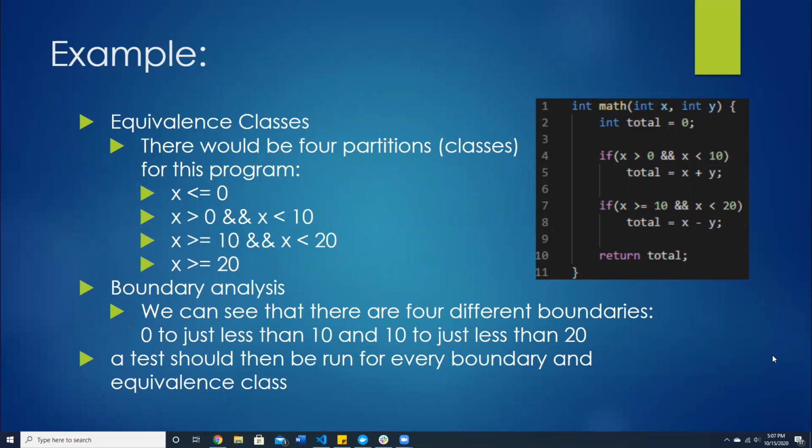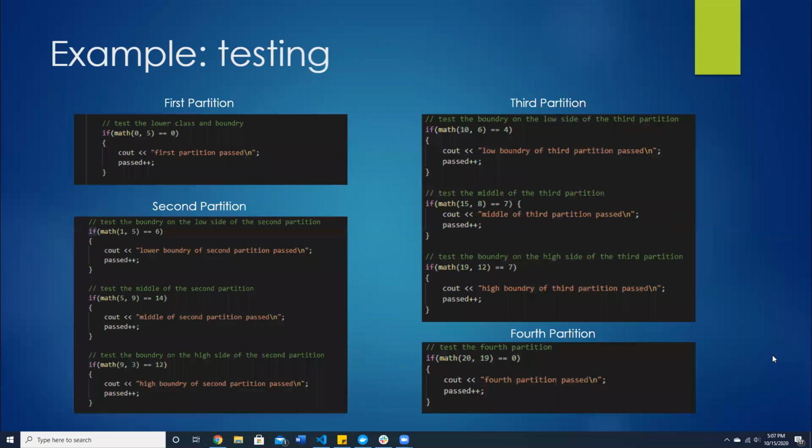We find these classes by looking at the code and determining that there are 4 different areas that need to be tested. When doing a boundary analysis, we can see that there are 4 different boundaries: 0 to just less than 10 and 10 to just less than 20. So a test should then be run for every boundary and equivalence class.